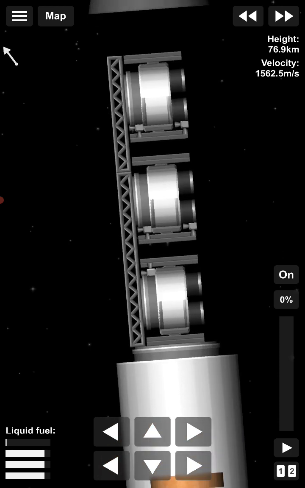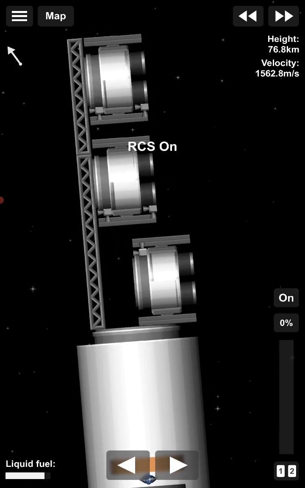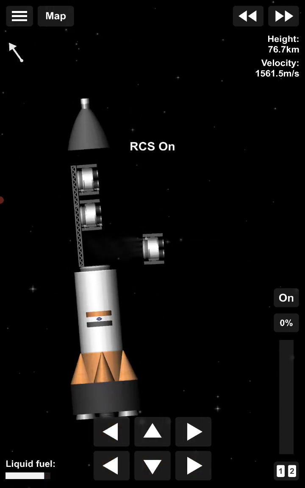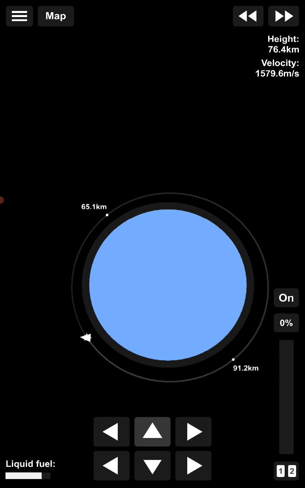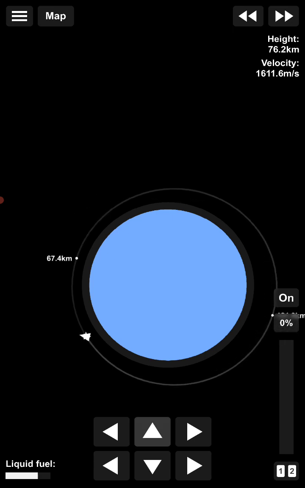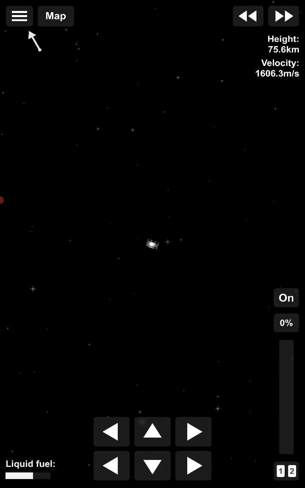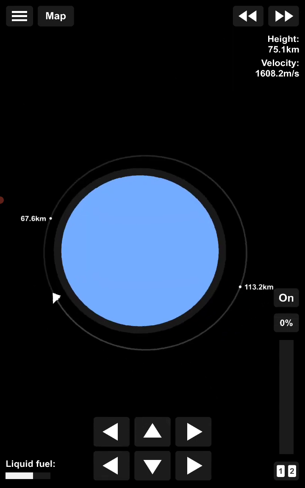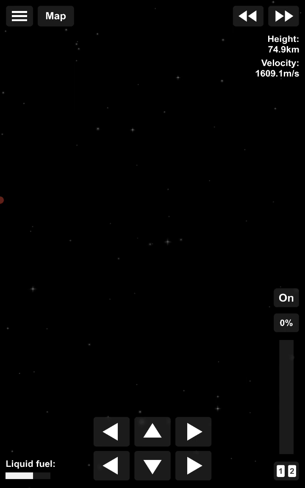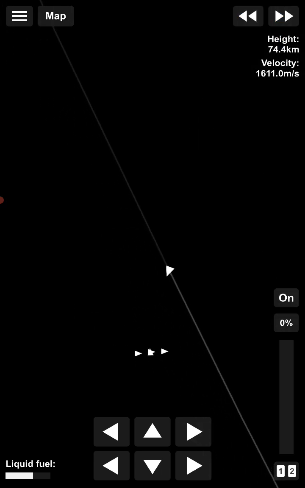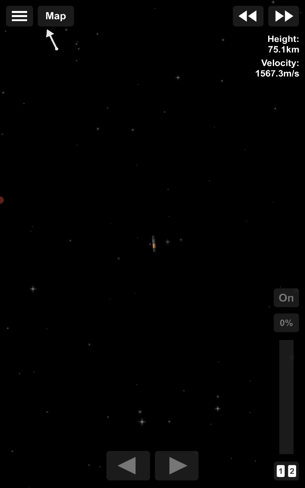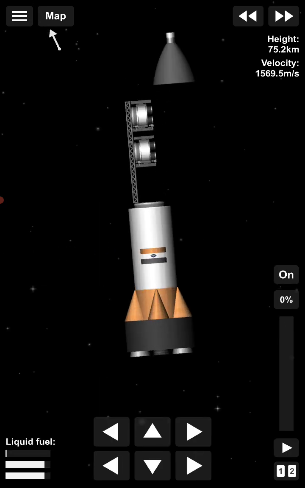Launching satellite number 1. Satellite number 1 launched successfully. Going into orbit. 67 kilometers altitude is our periapsis and 113 kilometers is our apoapsis. Satellite number 1 launched successfully.